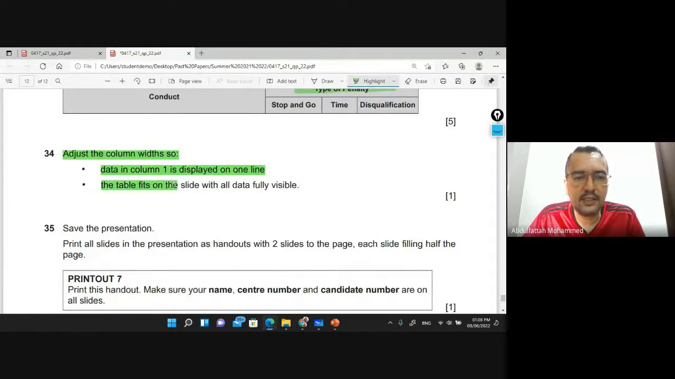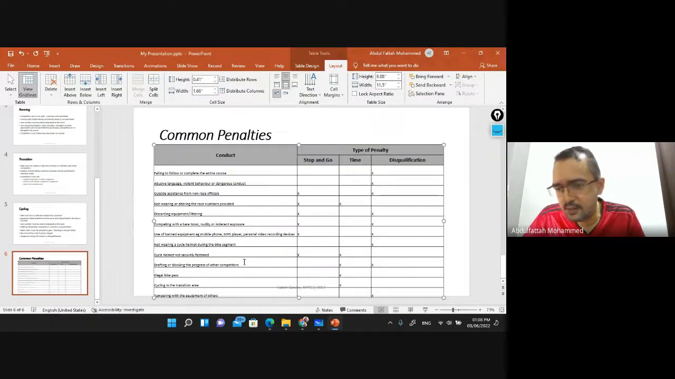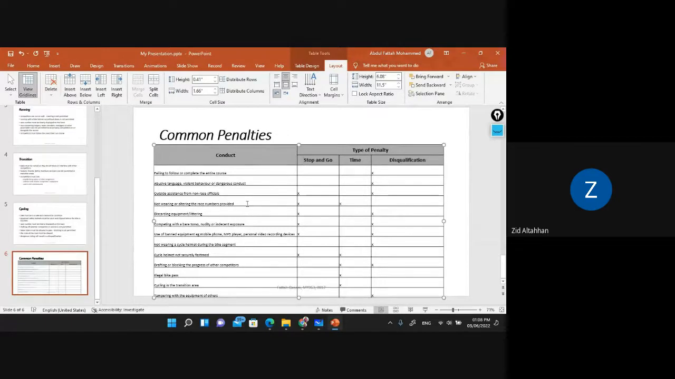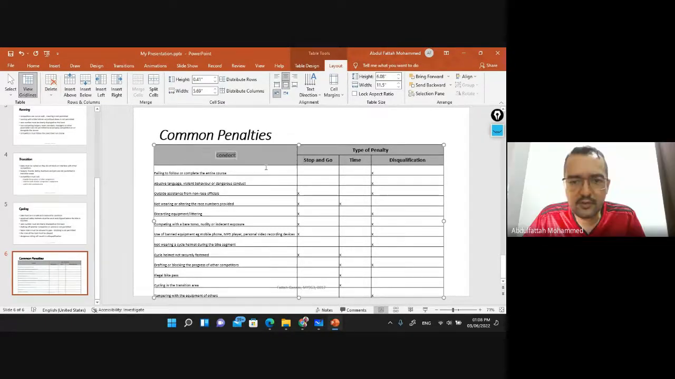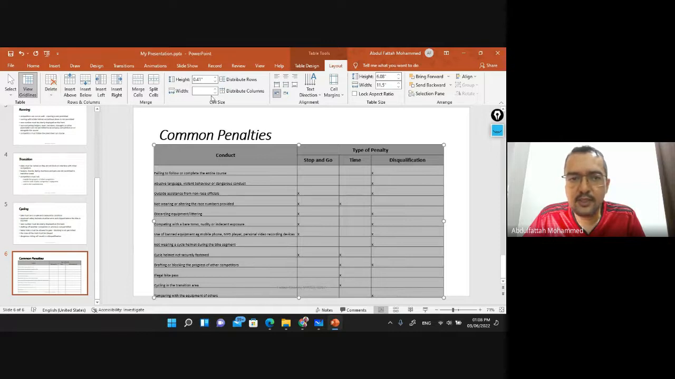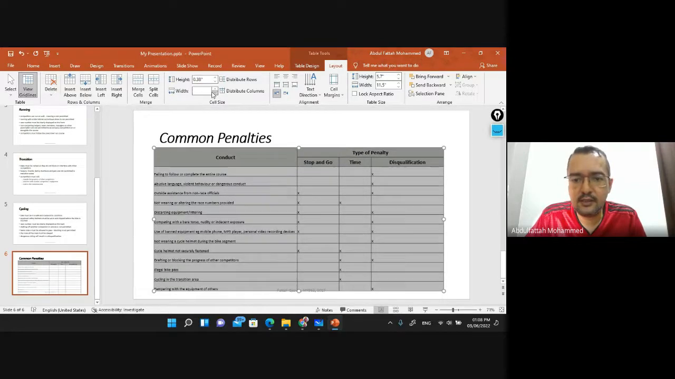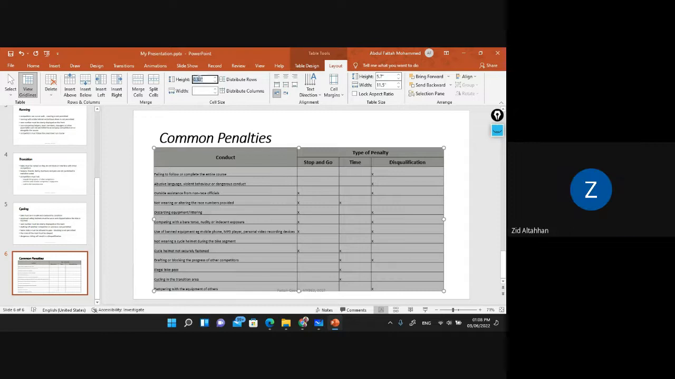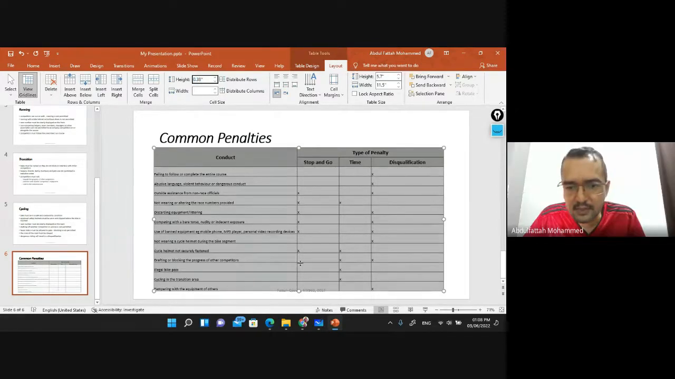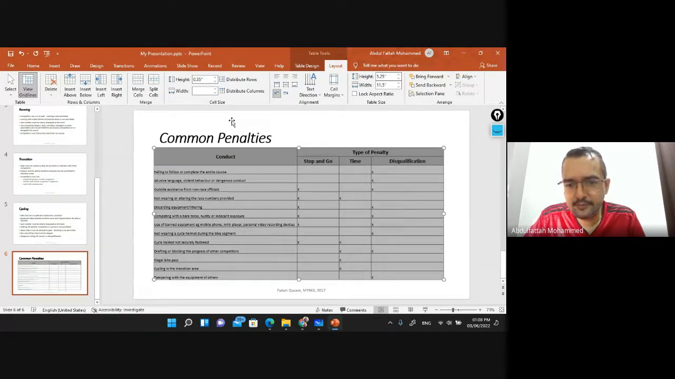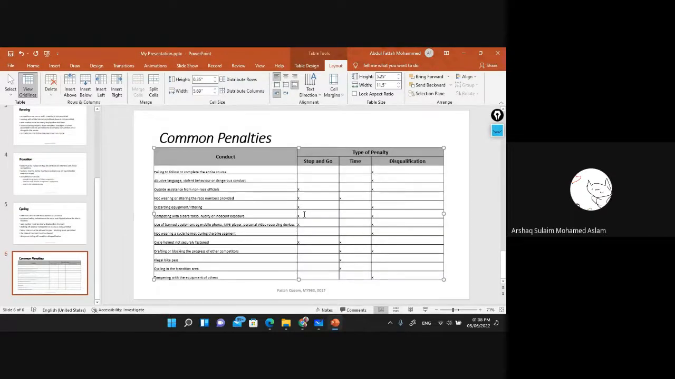The table fits on the slide with all data fully visible. Does the table fit on the slide or is it bigger than the slide? It's a bit bigger. So maybe you can select the table like this, and decrease the height. The height is 0.41 inches. Maybe we can make it 38. Now it's perfect. I mean, it's still big, so make it 35. How about now? Yeah, it's perfect.